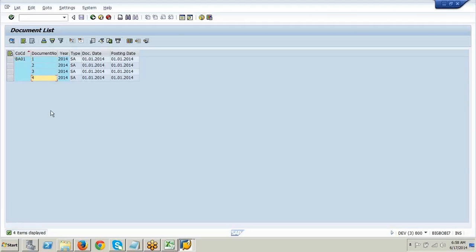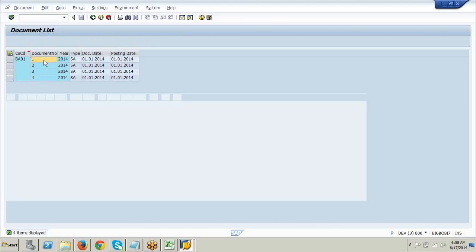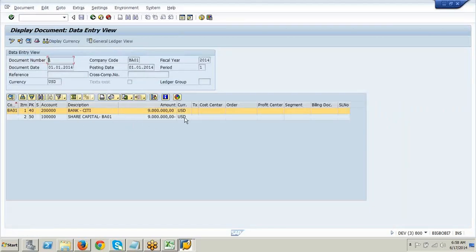Now whichever document you want to see, just double click on that. This is the first document we posted, Bharti, if you can recollect. Back. Able to get what I'm trying to tell you? So if you want to see any particular document, you can go to FB03. That is the place where you can look into the documents.